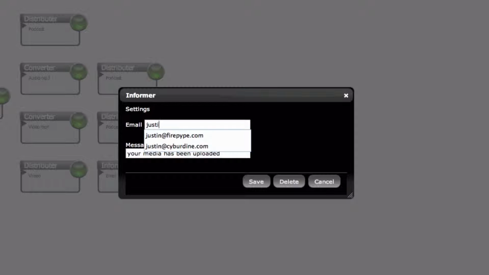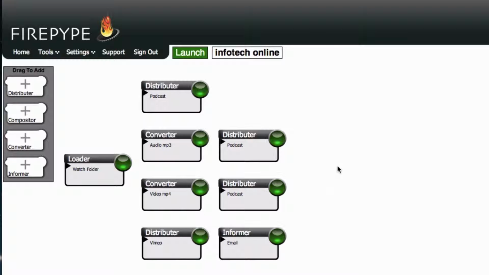Okay, so I think we're good. So now what we have is a bit of an elaborate little pipe here as far as what it's doing and where it's going. The next thing, once we've got all green lights here and everything's been set, the only thing we need to do is click launch.